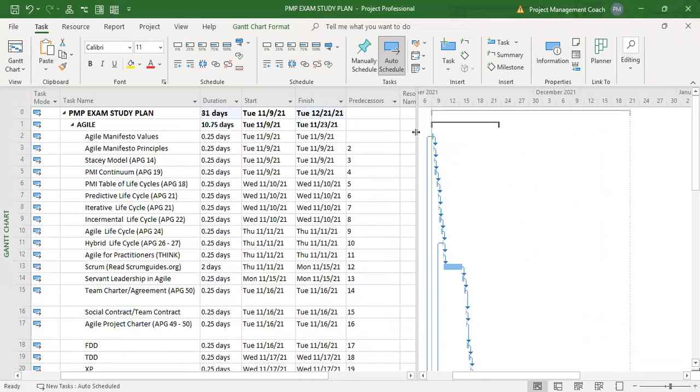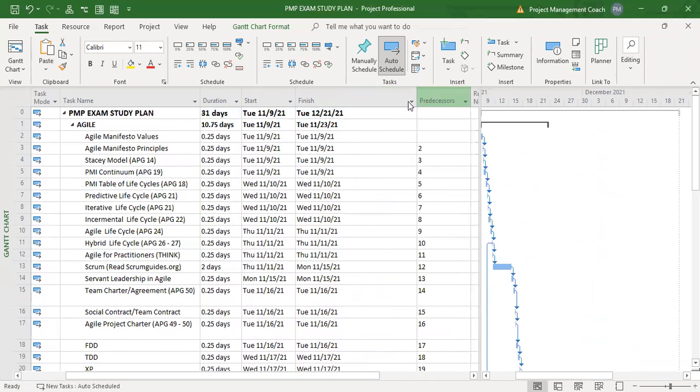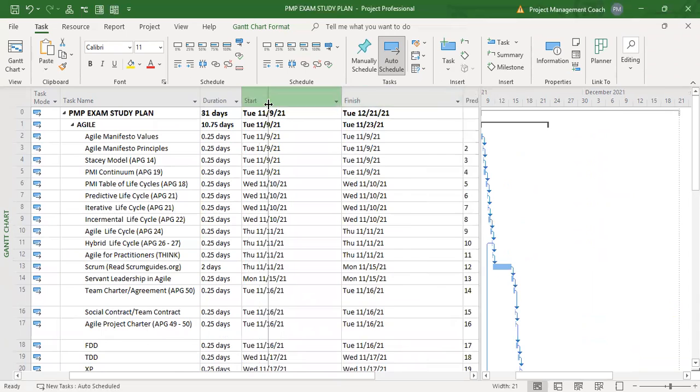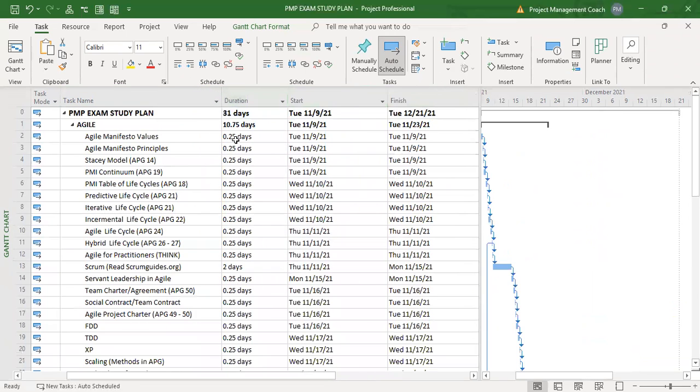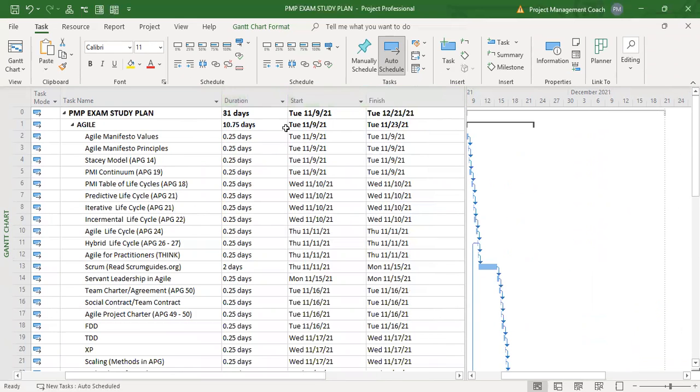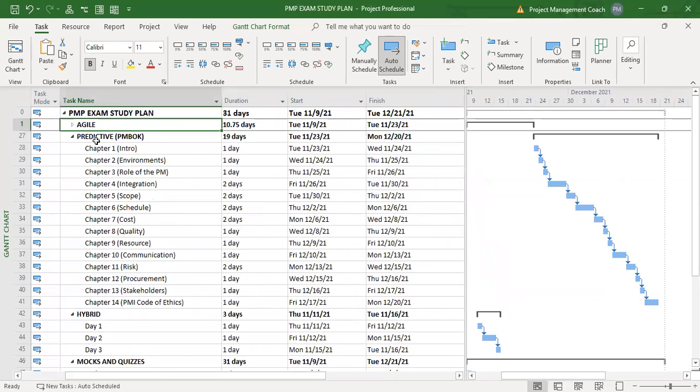If you really mean business and getting certified, this is how you need to think of your plan. It needs to be done like a project. I would highly advise anyone trying to get certified to have a day-by-day plan. This is 31 days. Agile can be done in 10 days. The predictive piece, if it becomes so overbearing, 19 days.